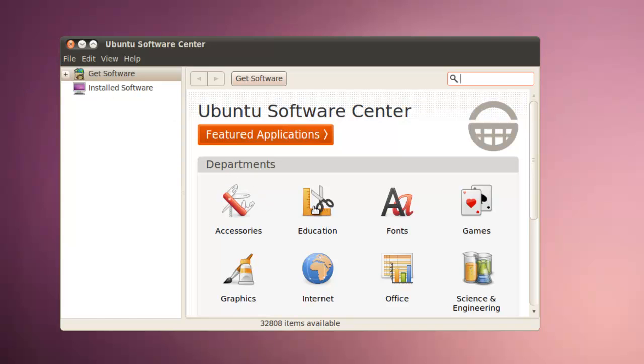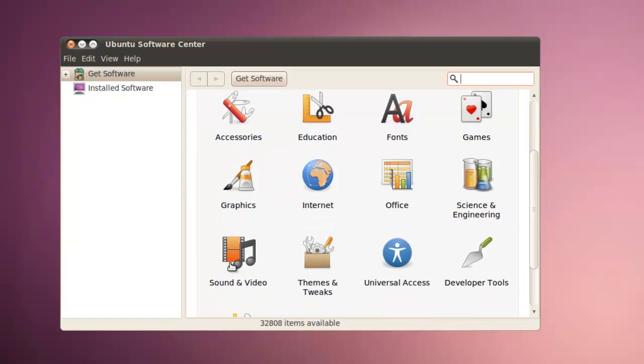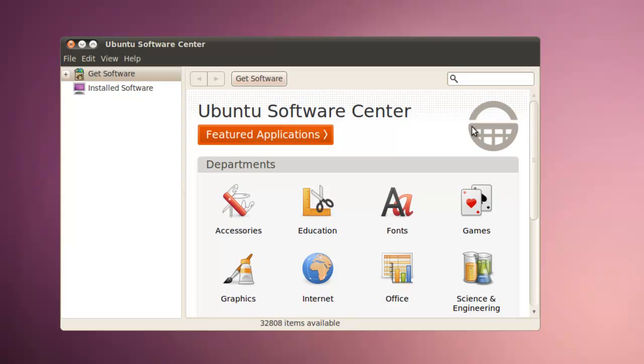Software is arranged into categories like games, education, sound and video, graphics, developer tools. Today I will be installing Adobe products for the web browser and a video player, the VLC video player. The Adobe products will be installed to work with the default web browser, Mozilla Firefox, that comes with Ubuntu.